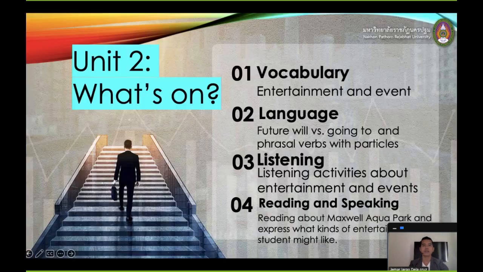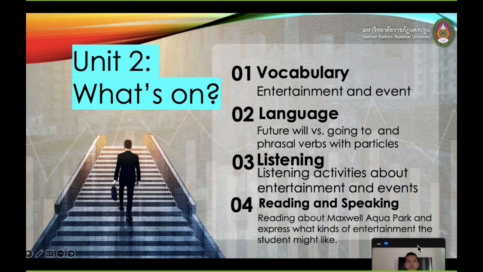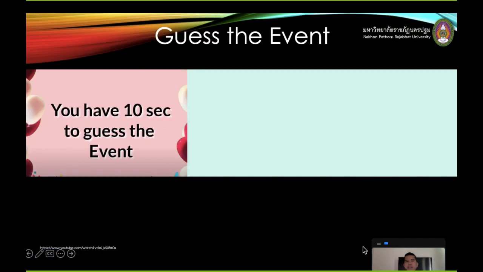Okay, so this is all about entertainment and events. I told you already that you're going to learn about the vocabulary about entertainment and events. For language, future will versus going to, and phrasal verbs with particles. And of course, the listening and the reading about Maxwell Aqua Park. Now, let's move on.